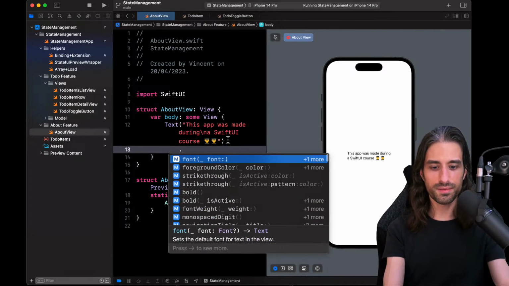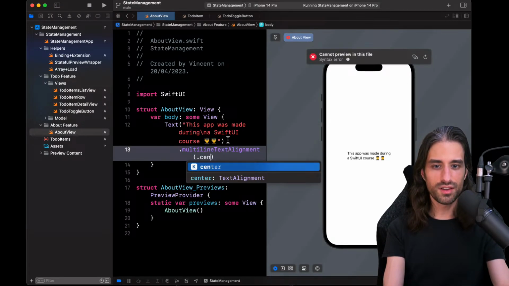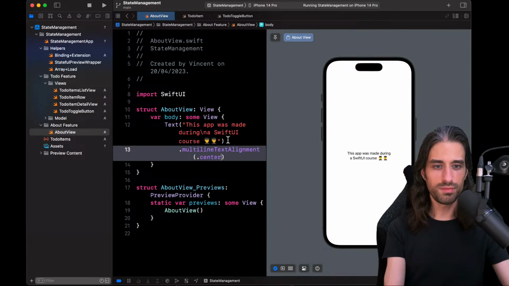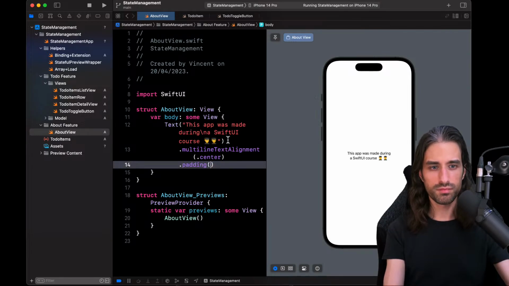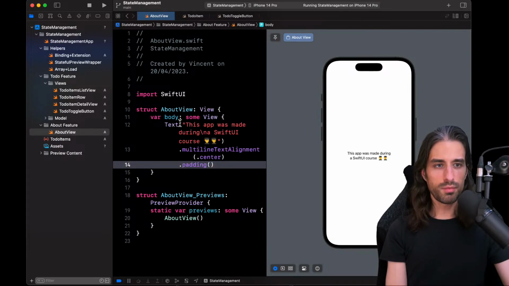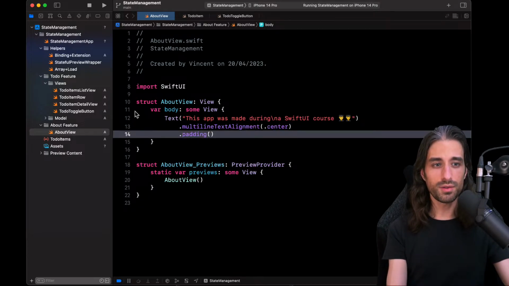I will just center the text. This way it will be even better, and just add a padding to it. It's kind of a good practice to put a padding on the outermost view. And now we can use the about view to have a tab bar.